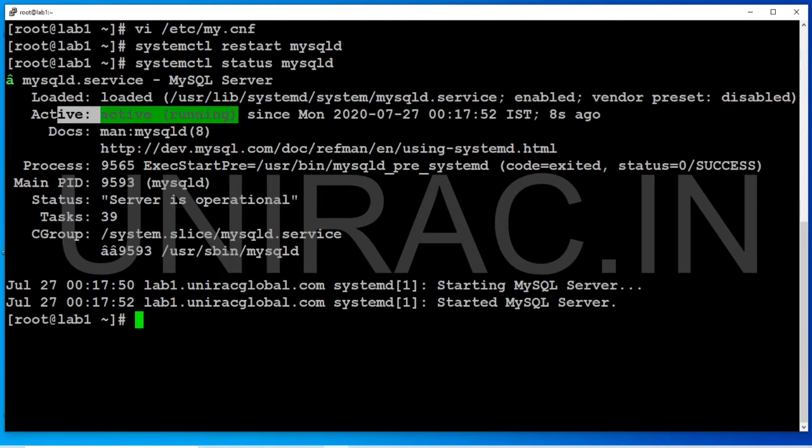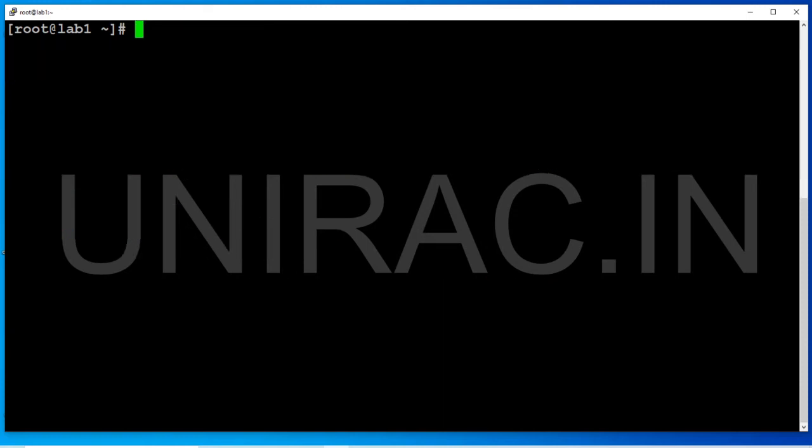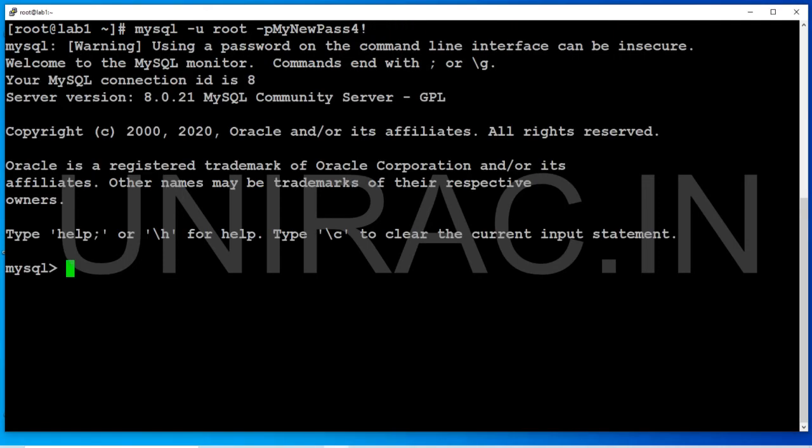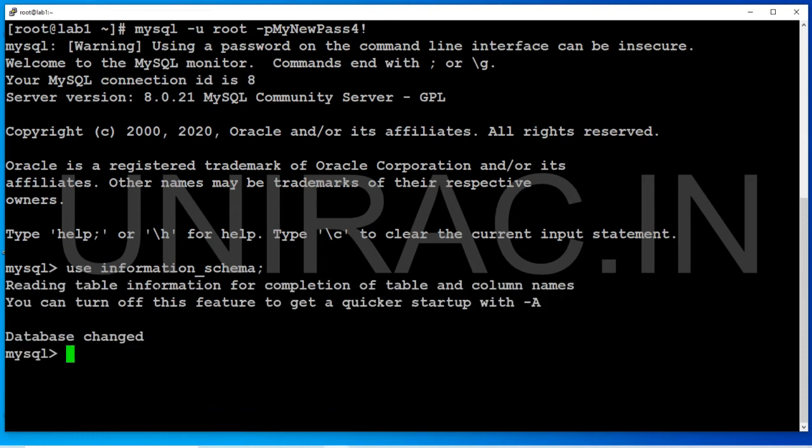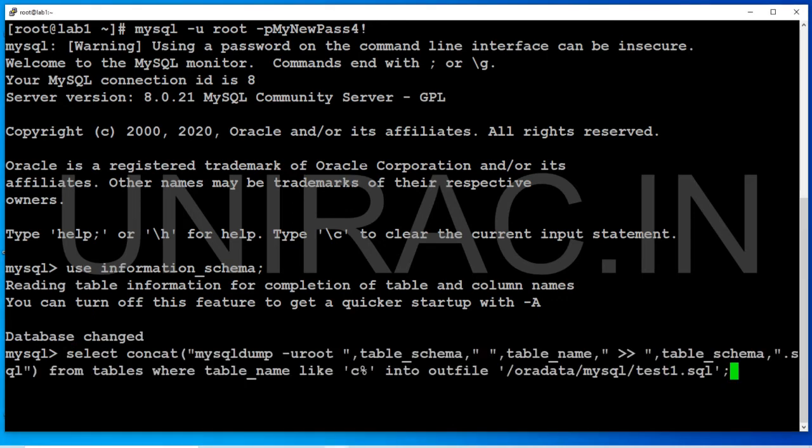So let's try now whether the issue has been resolved by running the same command. First try to connect to your server. Now try to connect to your schema, information schema. The database got changed. We are connected to the information schema database, and run your SQL command which redirects the commands into your test1.sql file.